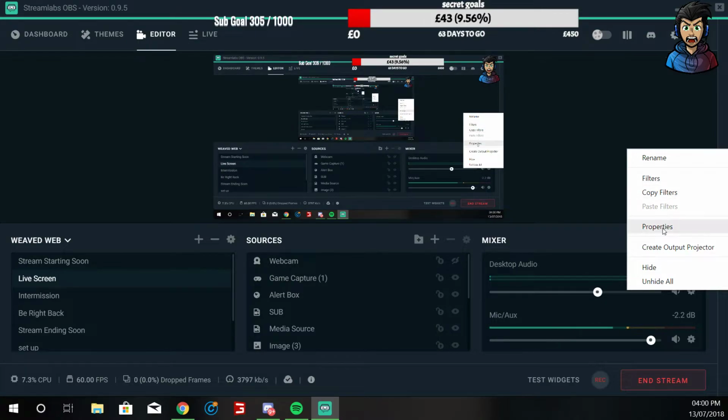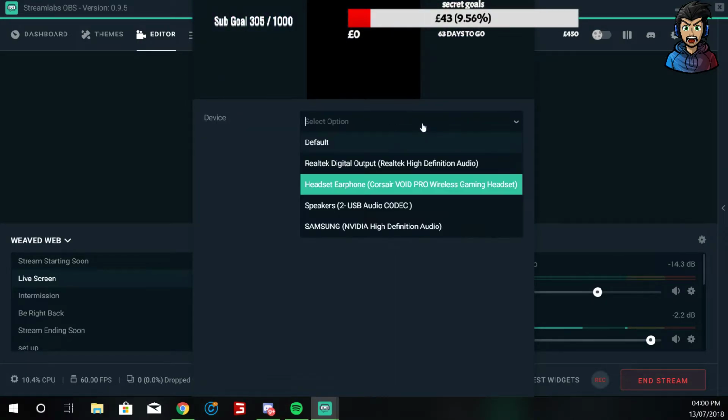So again, you're going to go to properties, come onto the drop down box, and find which one you want to use. In my opinion, it would be wise to only use headphones when you are streaming. If you're using a set of speakers and you've got a microphone that's live and there's a loud noise that comes through your speakers, it will then pass back through the mic and then you'll get an echo. So you always want to use a decent set of headphones.